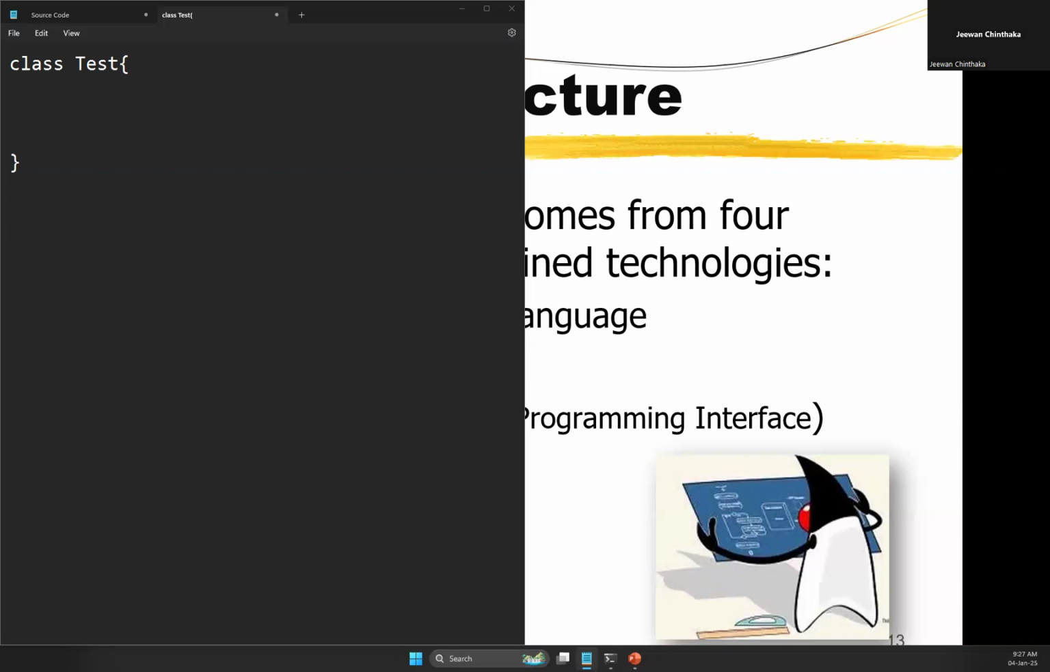Now inside the class test, we can have variables and methods. We discussed what a variable and a method are. Variables are used to store data. Methods are used to write code to achieve a specific task. Now I want to achieve a specific task: I want to display something in the console. Let's write a method and see.